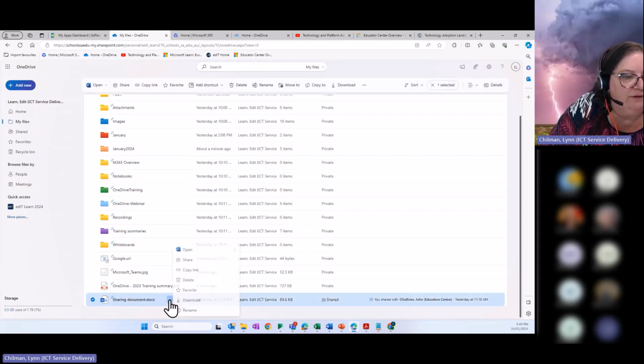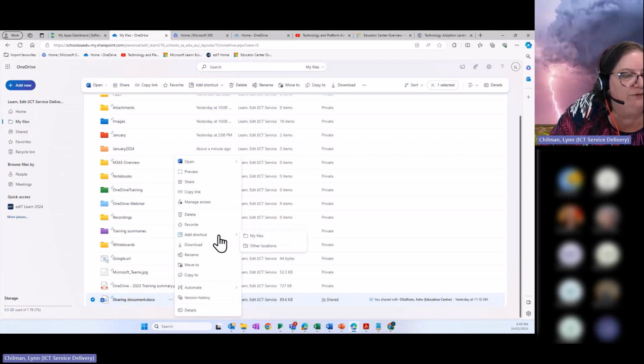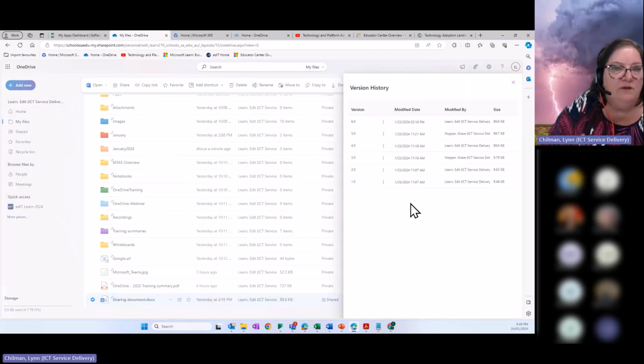If I click on these 3 dots, I have many options of what I can do with this file, but the one we're going to look at the moment is version history. I click on version history, straight away we can see everything that's happened and who has made any changes. So it starts off with obviously 1.0, that's where we created the document, and then edit learn, the user that I'm using at the moment, has gone in and made some changes. Then Grace has gone in, edit's gone in, Grace has gone in. Now I may find, well, I'm not actually happy with some changes that were made and I want to take it back to a previous version.